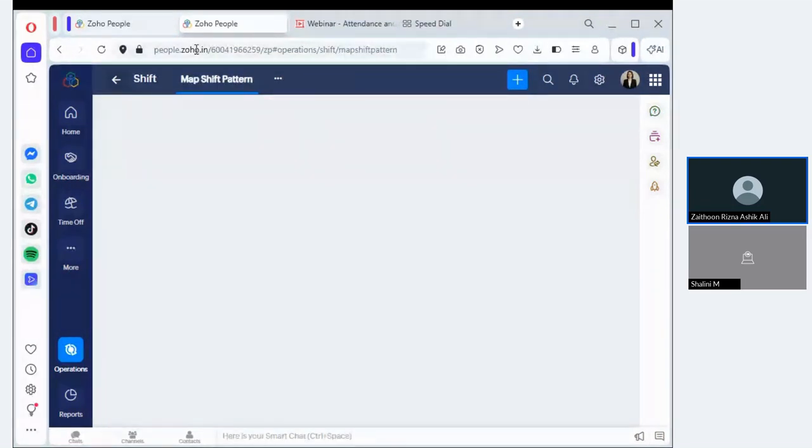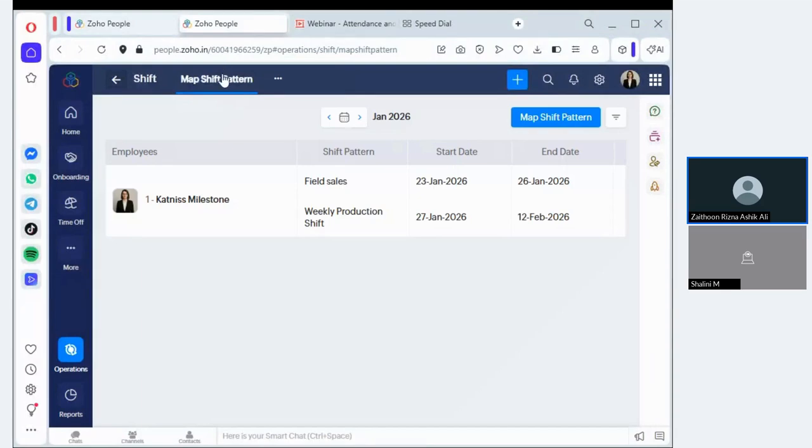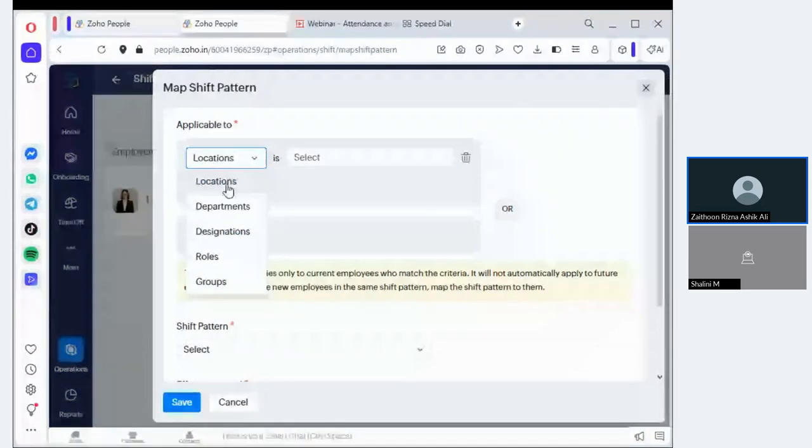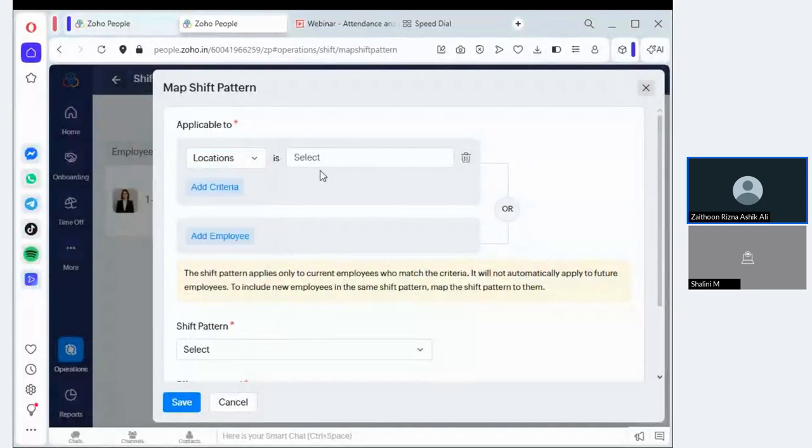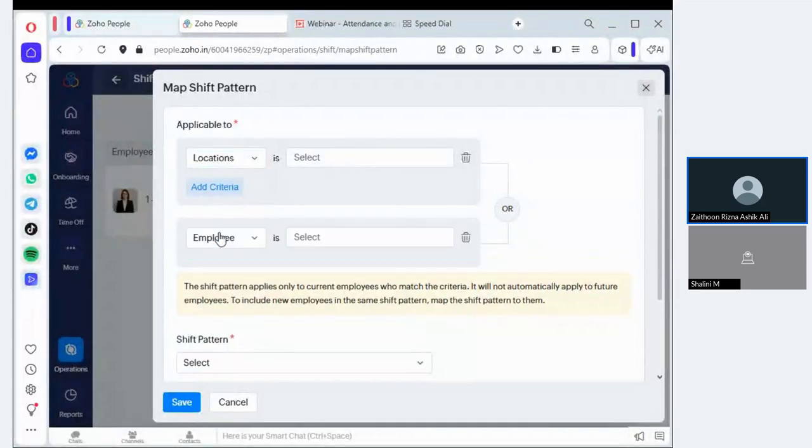This map shift pattern will only be available if you have added a shift pattern already. So we have already added a weekly production shift. You can see the existing pattern that is applicable for the employee. You can map new shift based on location, department, roles, and groups. Likewise, you can map this specific pattern for one employee only.